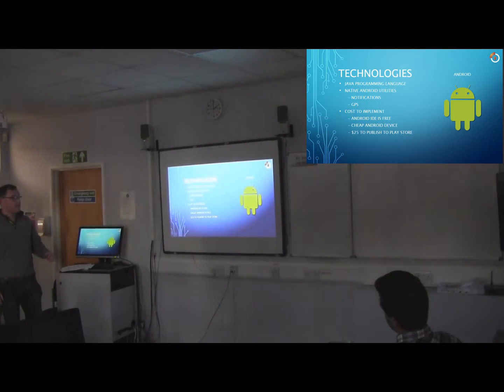And why Android specifically? It's because of Android's native functionality. I can use the GPS to pinpoint the location of the person more precisely, rather than just using the phone signal or the IP addressing, which will only route them to the nearest exchange. And obviously notifications. I know HTML5 at the moment has a notification API, but it's not as instant as the native notifications on Android.